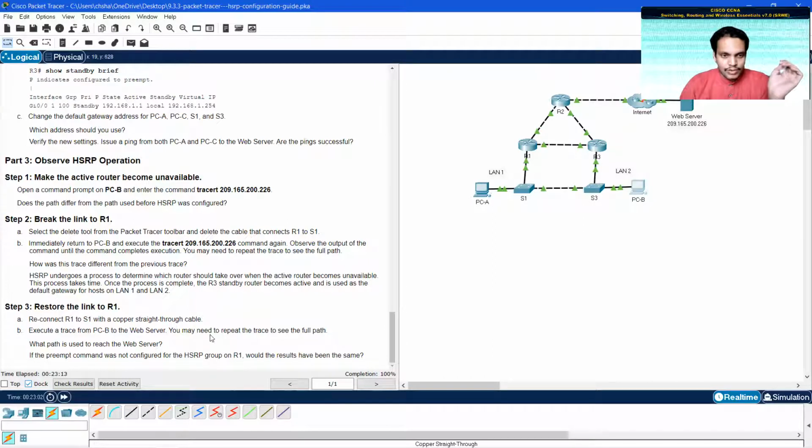So execute a trace, we did the same thing. Which path is used? Now the path used is PCB to R1, then R2, then internet to the web server. If the preempt command was not configured for the HSRP group of R1, would the results have been the same? No. Okay, so this is how you actually do the task.